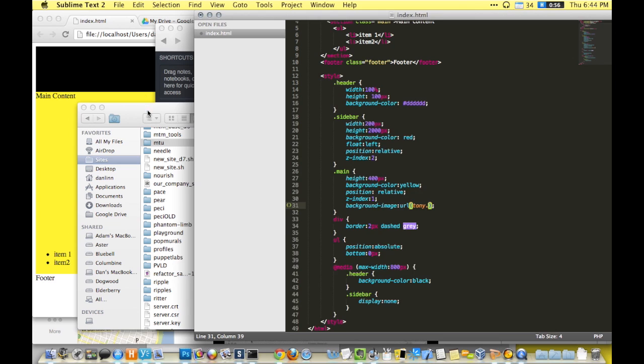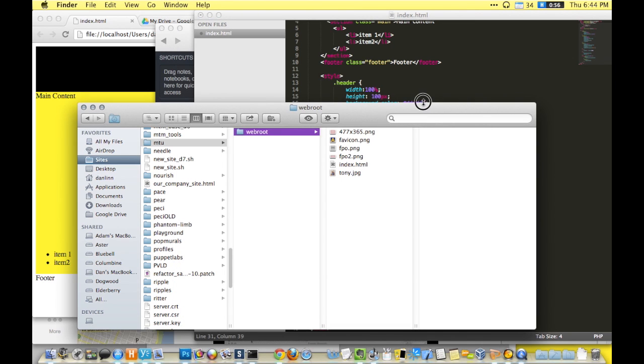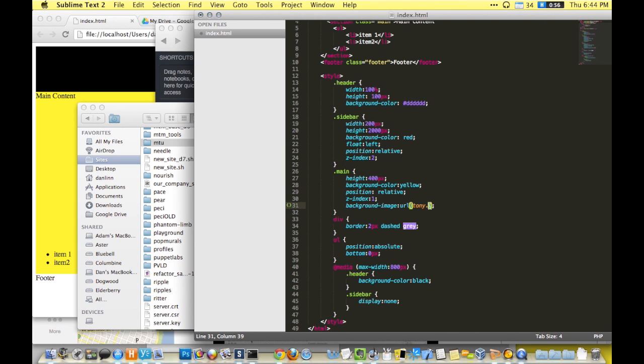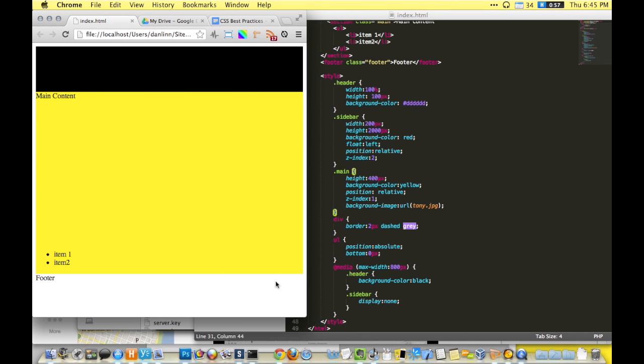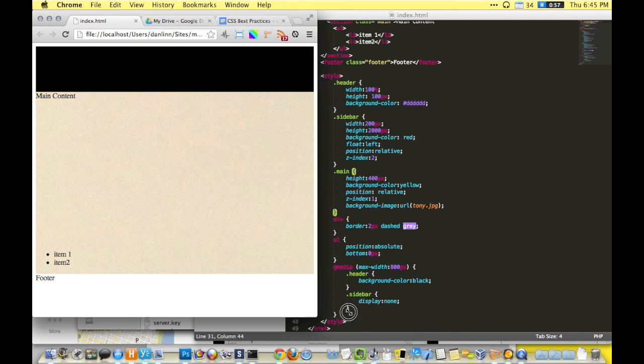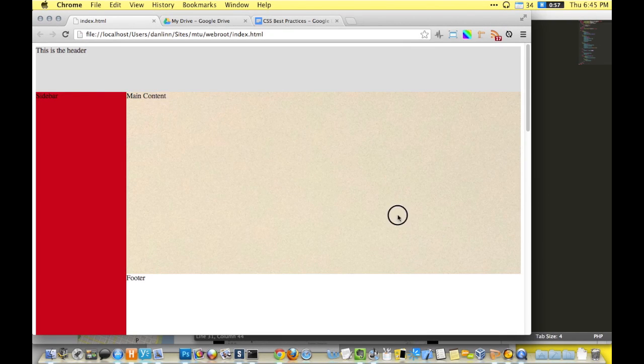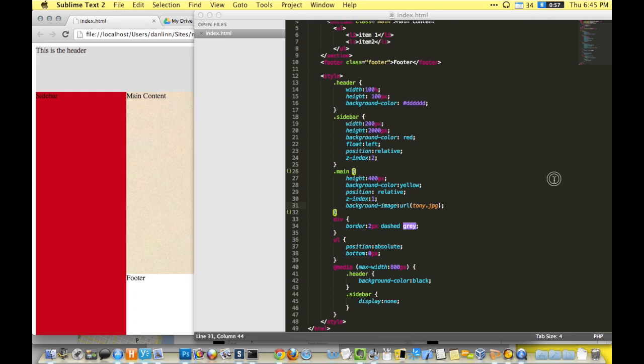Was that a JPEG, PNG? What did I do there? JPEG. Tony.jpg. Is there a difference between image formats, JPEG and PNG? Yeah, we talked about that. Oh yeah, I remember that. Oh no, that picture's huge. So Tony's in there. You just can't see him because the picture's too huge.